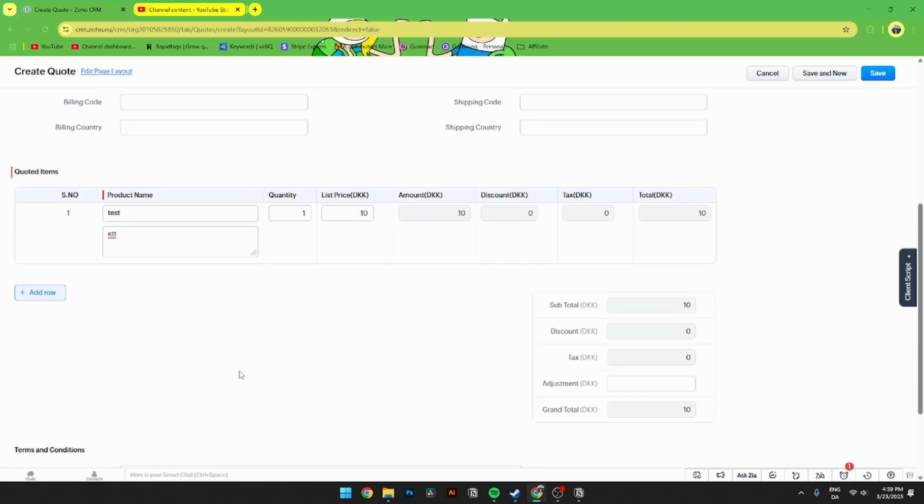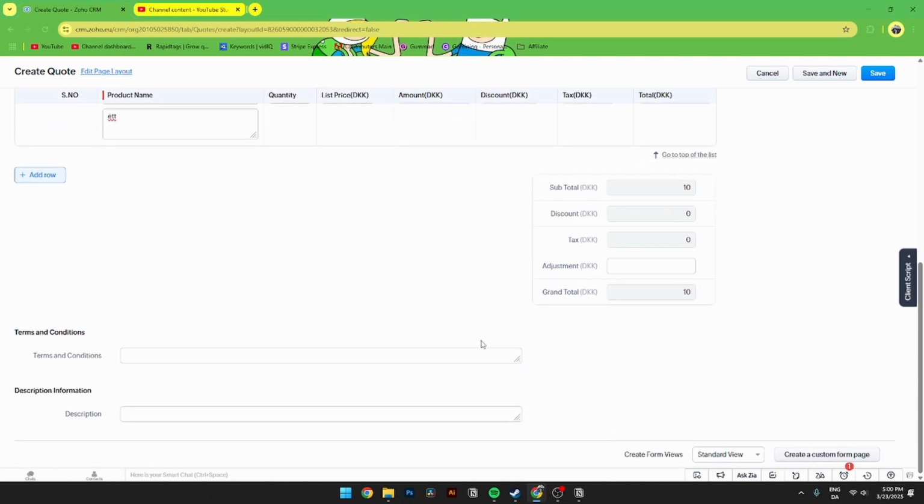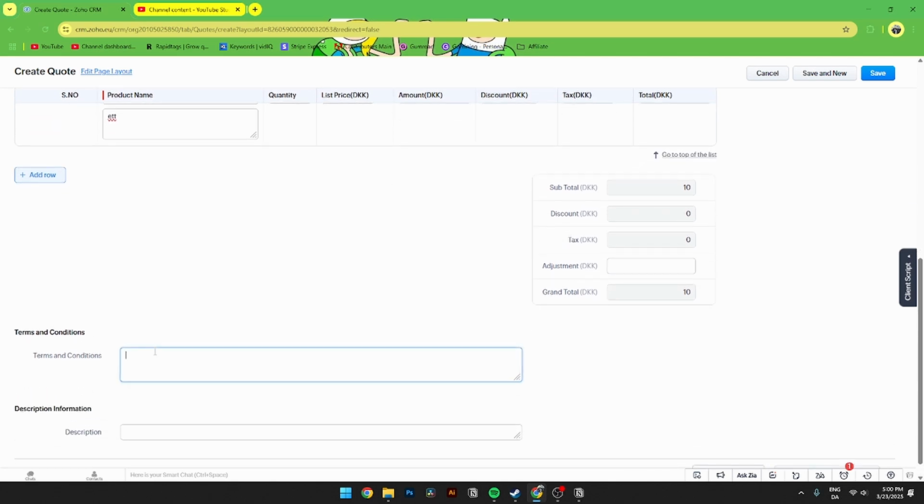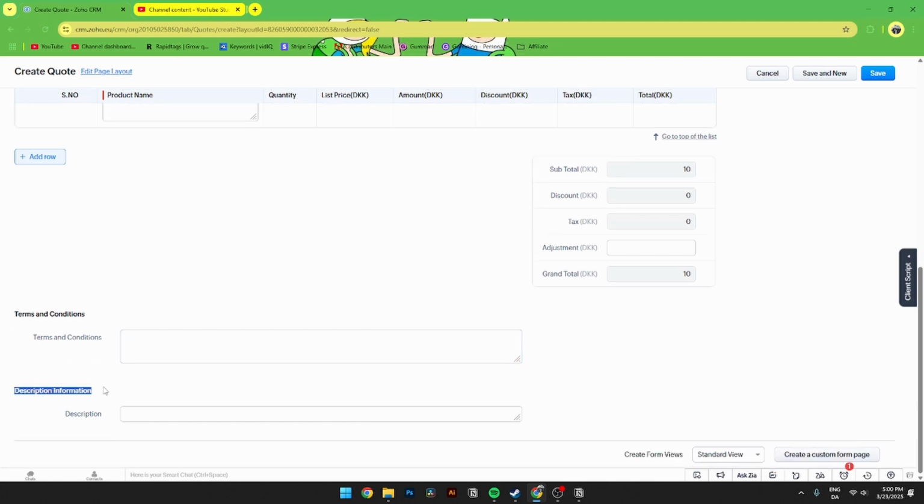Then from here, if you scroll down a bit, you'll see the subtotal, discount, tax, adjustments, where you can add the adjustments if you want to do that, and a grand total of your quote. Then from here you can scroll a little bit more down, you'll see the terms and conditions, and here you can add in your terms and conditions of the specific quote, and down here you can also add description information if you want to do that.